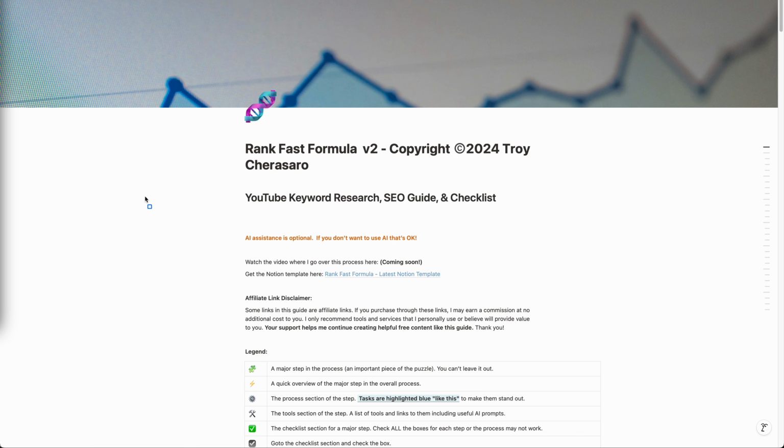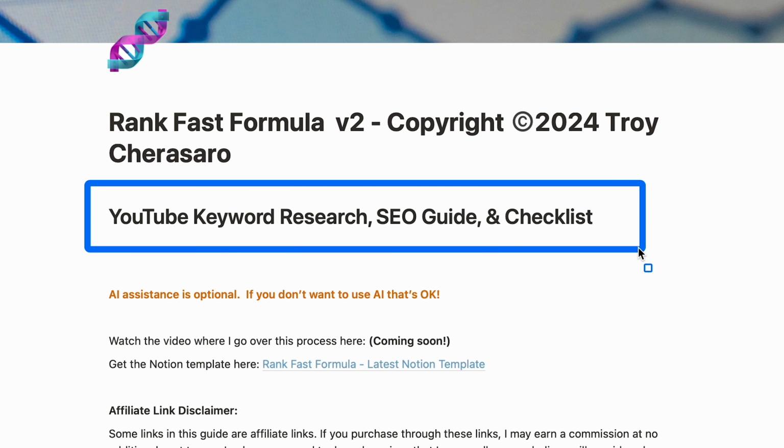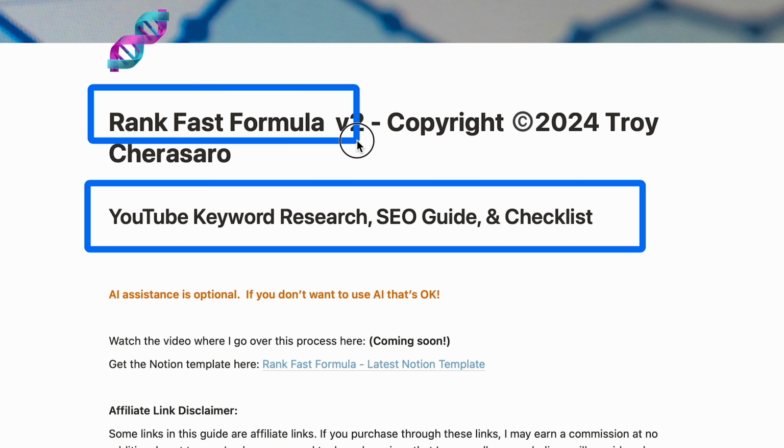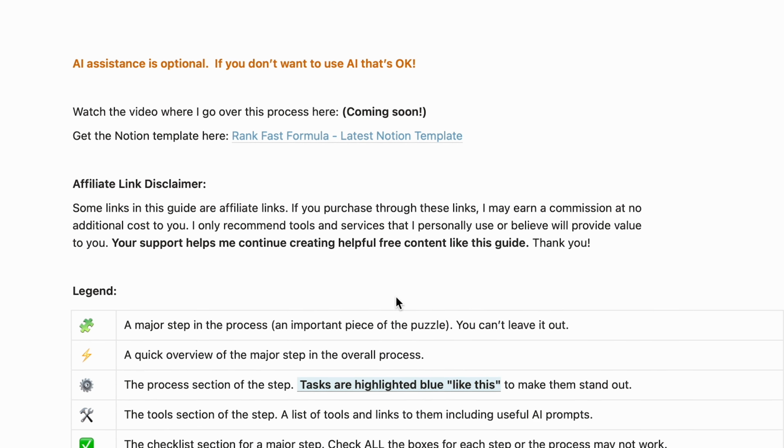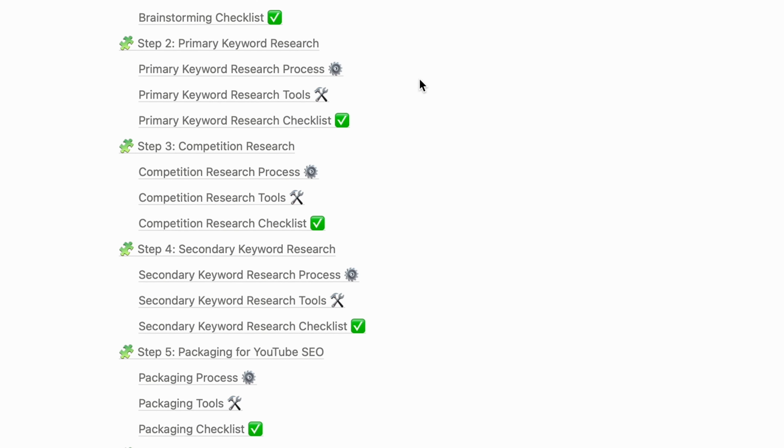Once I figured out a repeatable step-by-step process for doing this, I compiled all of my notes into a comprehensive keyword research and YouTube SEO guide, complete with checklists I call the Rank Fast formula. It's right here in my Notion account, and I'm going to walk you through it step by step, starting with the keyword research portion of it.